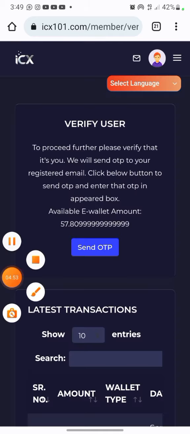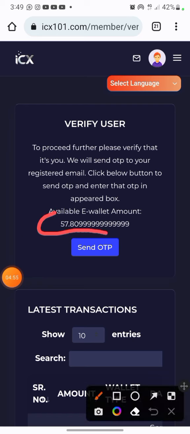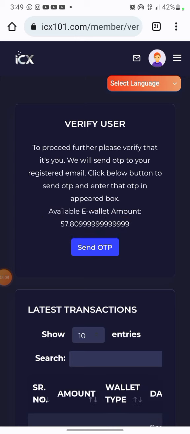Now that I've clicked on withdraw, you can see I have 57.80, 0.09999. That's what I have there. So now I can withdraw it by clicking on this Send OTP, which I'm going to do right away.